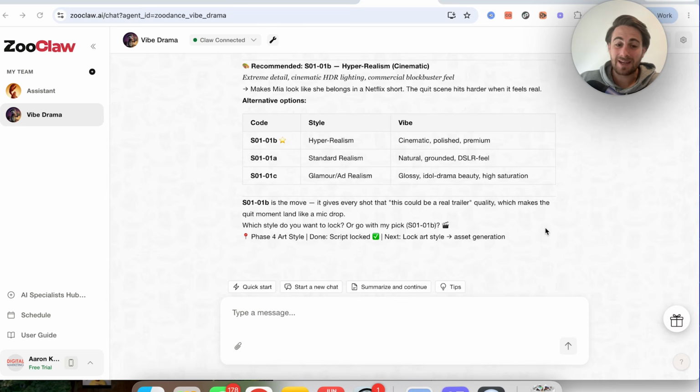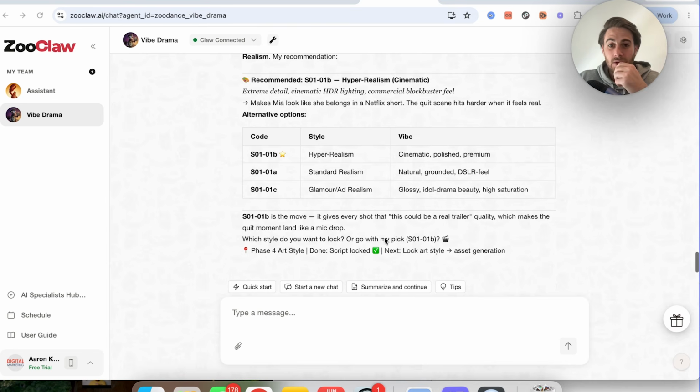We don't actually have to pick any of this. ZooClaw is swapping this and doing all of this under the hood. And this is what your AI creative crew actually looks like. It's going through and actually doing all this. I'm going to say, let's proceed.